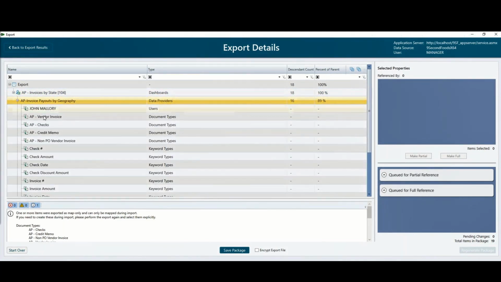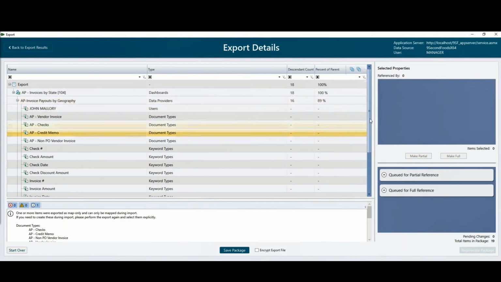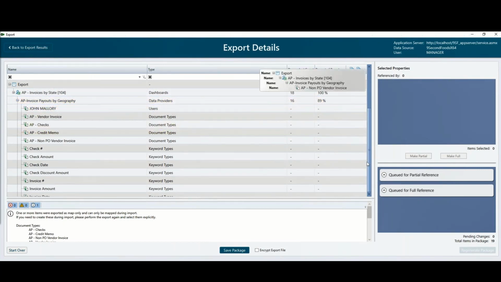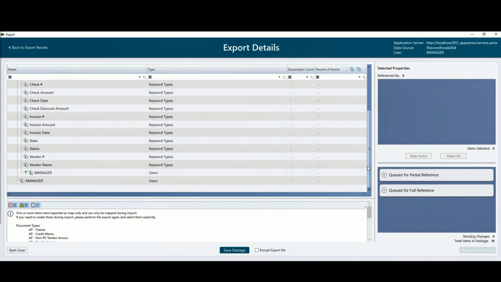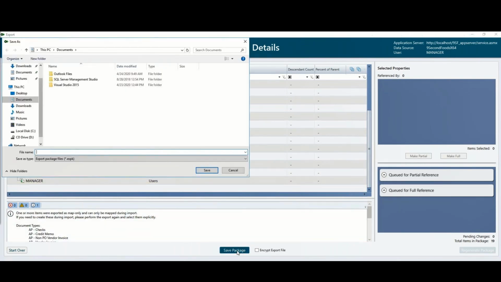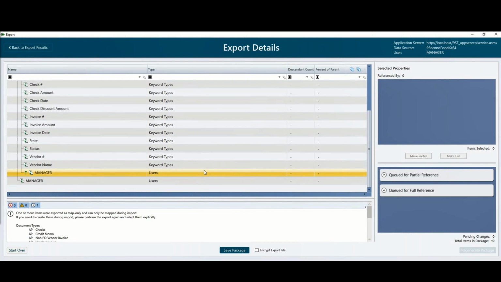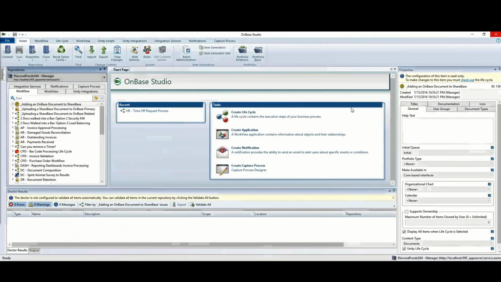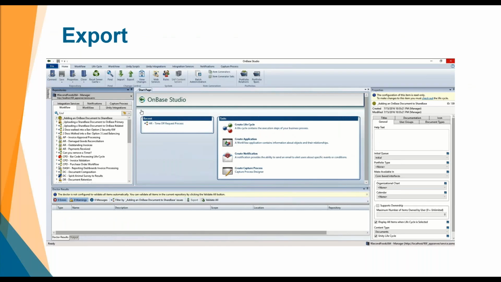We can hit the Customize Export button on the bottom right to come to this window and take a look at what items are being exported, and we can edit them accordingly should we need to. Once we're satisfied, we can save the package to any location that we want. Let's just choose the desktop for this, name it something like Dashboard Export, and save it. From there, our dashboard is exported and it's ready to be imported.